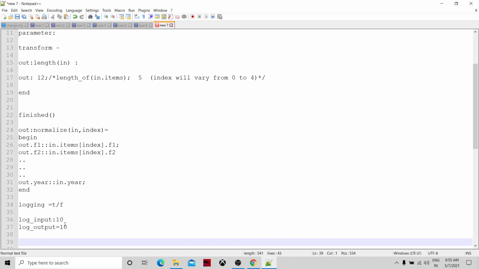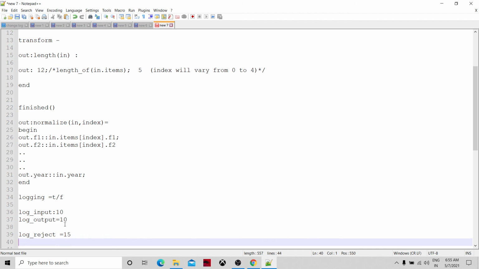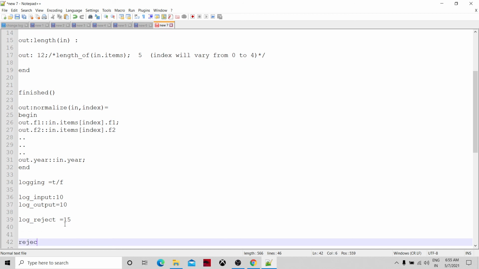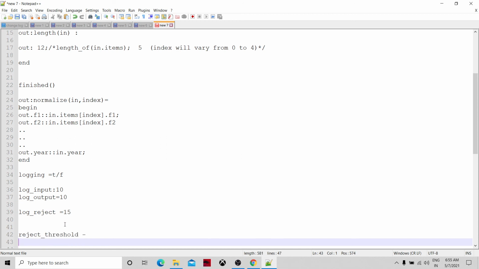Similarly, we have a log reject. Let's say I'm specifying 15. So every 15th rejected record will be sent to the reject port. And we have a reject threshold as well, one important parameter. This is the same for all components, actually, in the description. It is specifying about the first records. If any record passes through the normalize or length function and it fails for some other reason, then the record is going to be rejected and the graph is going to fail.